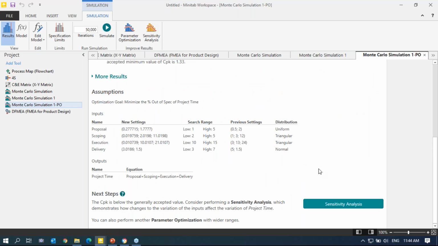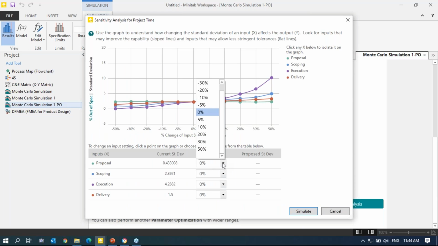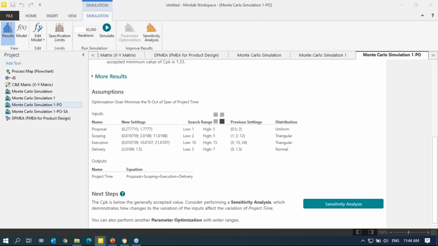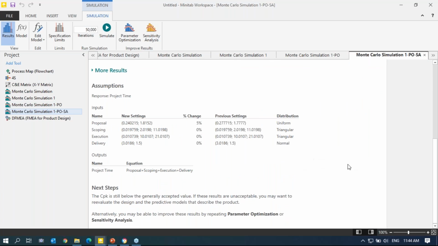Or you can go for another one, which is the sensitivity analysis. Maybe you want to change it by only 5%, so you want to simulate for the proposal only. So you can see that this one stays quite okay. So you can manipulate all of this.